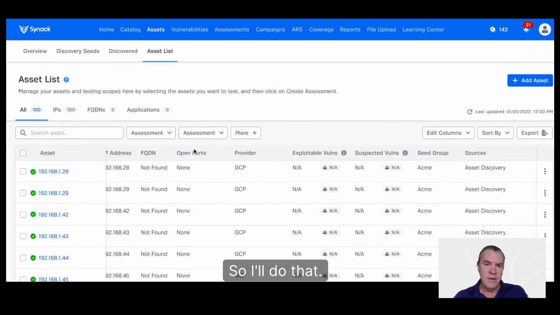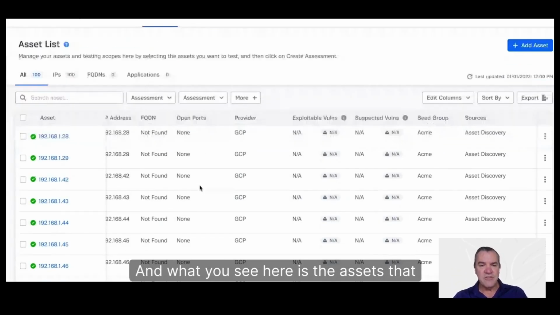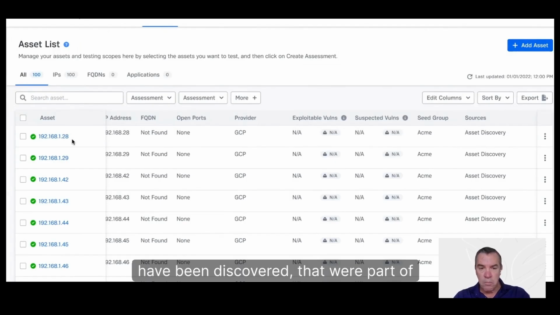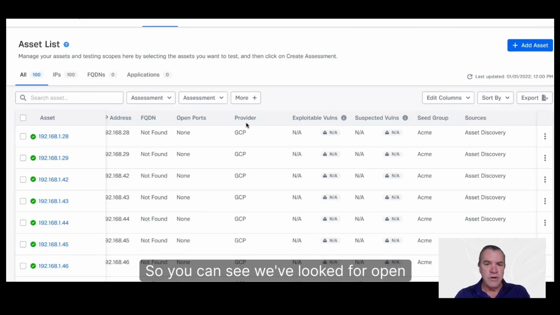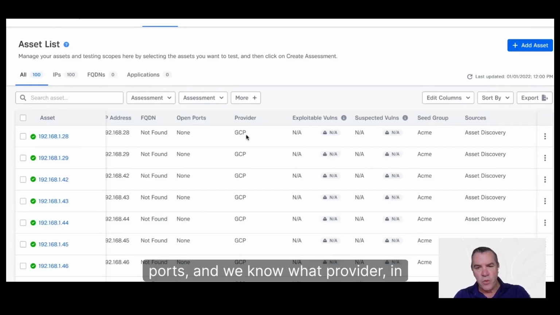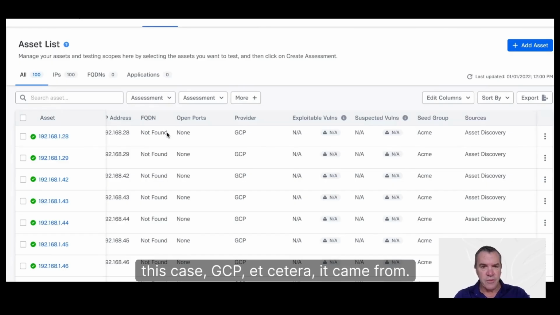So I'll do that. And what you see here is the assets that have been discovered that were part of that CIDR block. And you can see there's additional information. This is the analytics that's been added to the discovery data as it comes in, trying to make it more actionable for you. So you can see we've looked for open ports and we know what provider it came from, in this case GCP, etc. So I have my assets in that I want to run Active Offense against.